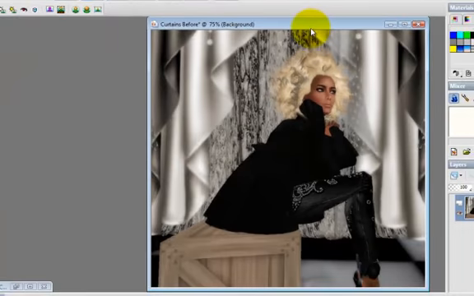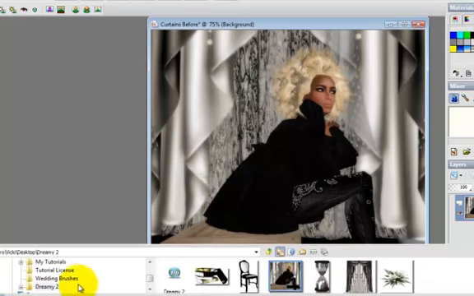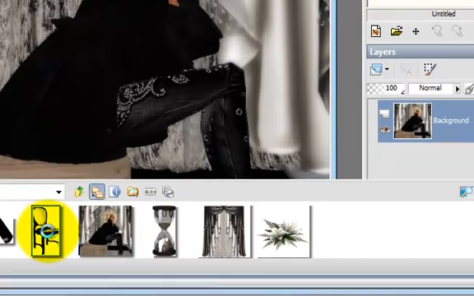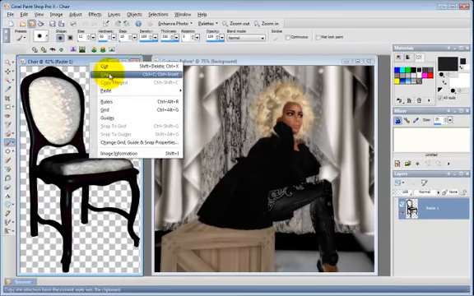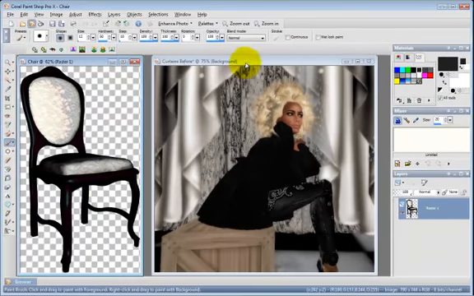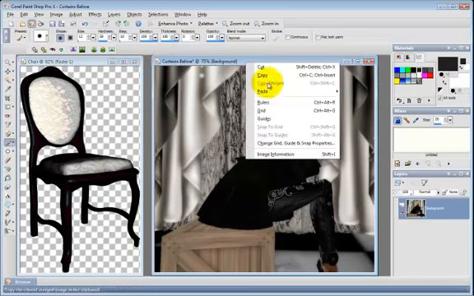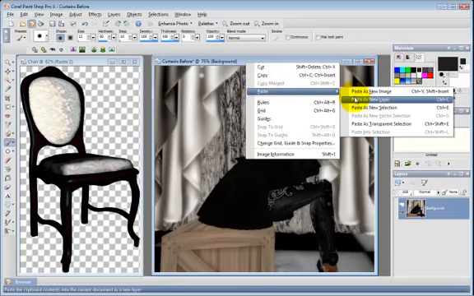In my pictures, when I take them, I look at them from the aspect of what can be done to them. And of course, in this picture, I don't like the box that she's sitting on, so we're going to change that. So go back to your folder and hit the chair. Once you have the chair, right click and hit copy. Go back to your curtains and hit paste as a new layer.